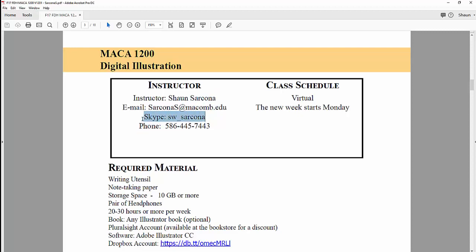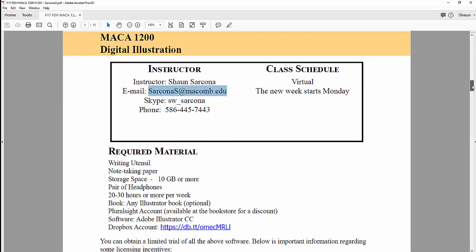Whatever. Here is my Skype name. There is my email. There is my phone. Best way to get a hold of me is right there, email. If you email me, typically within 24-48 hours I'll get back to you. Sometimes it's within 5 or 10 minutes, but at the very most it's 24 to 48 hours.